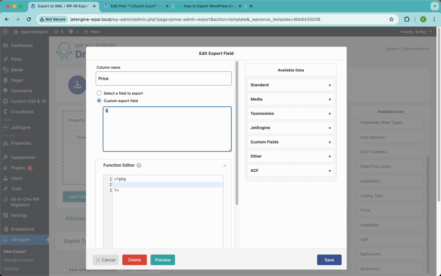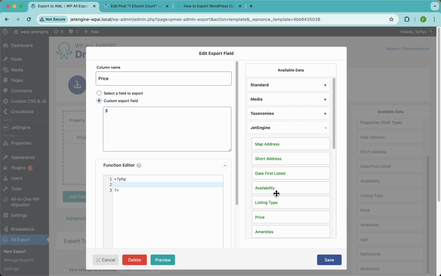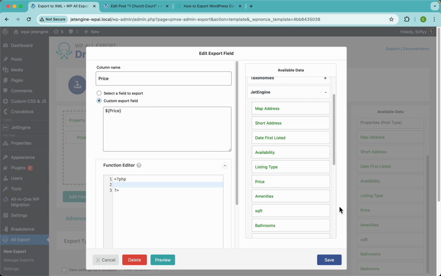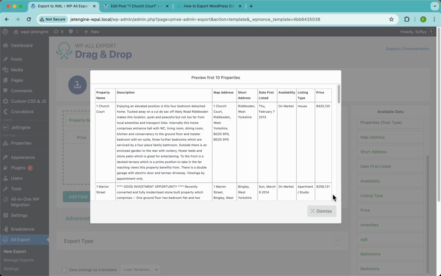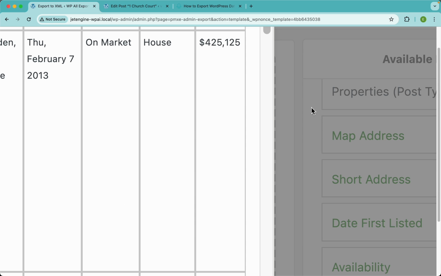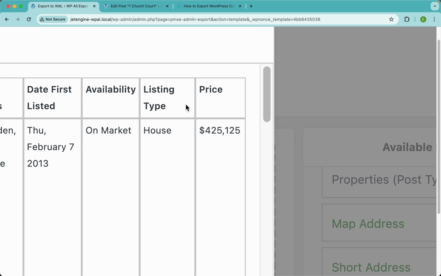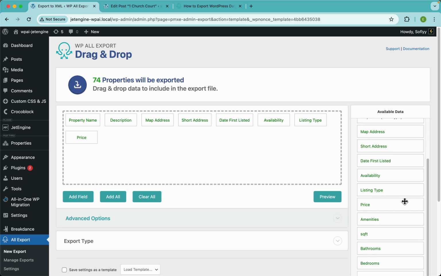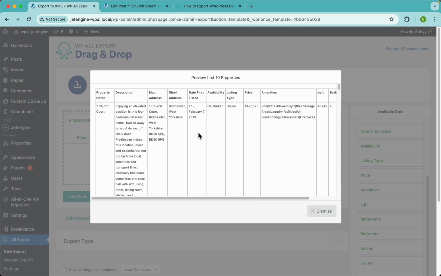And I'm just going to type in here a dollar sign and drag and drop my price, like so. Save, preview, and there you go. How simple is that, right? So let's continue. Let's drag and drop our amenities, the square feet, the bathrooms and bedrooms, and pause here, right?